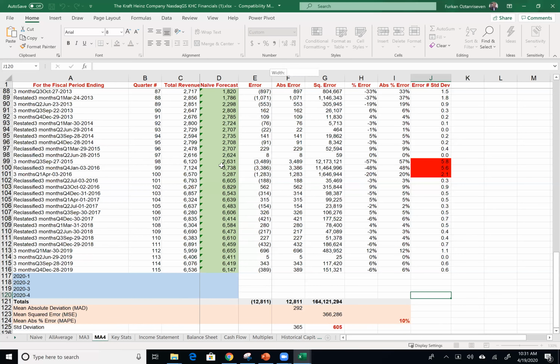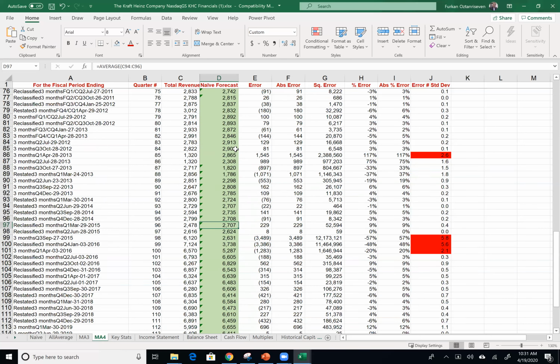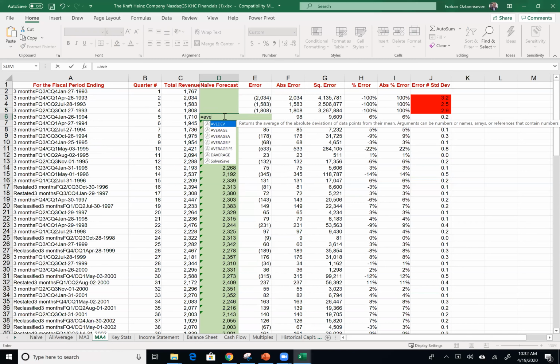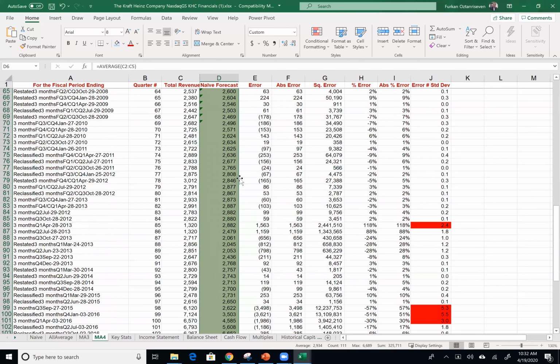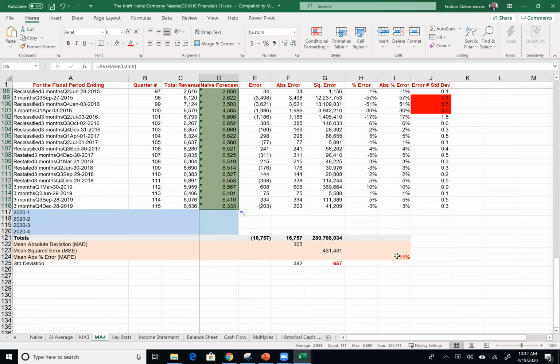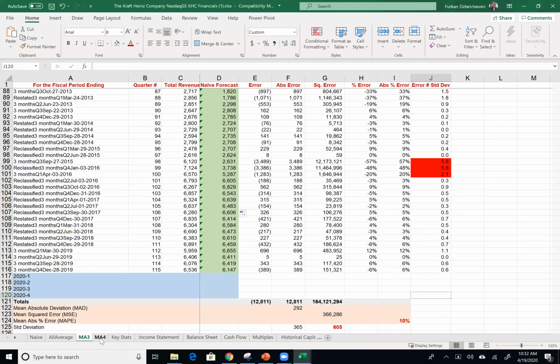So what I want to do is try the same thing, but not 3 quarters, but 4 quarters. So I will just delete this and start from my quarter 5, and take the average of the first 4 quarters, and then right down corner, double click. So now if I use a 4 quarters moving average, it looks like it got worse. It was 10% error. Now it's 11% error.